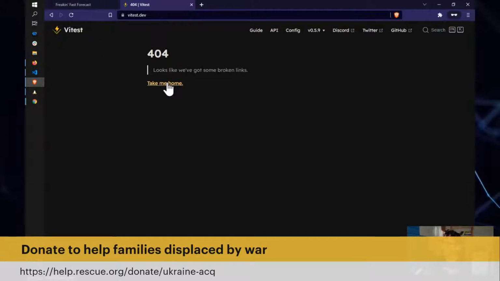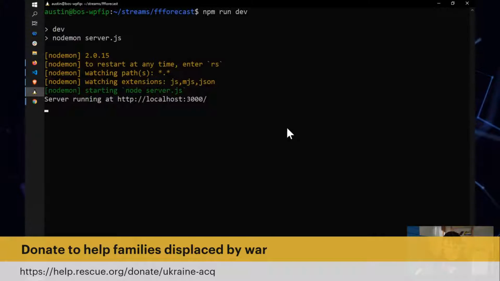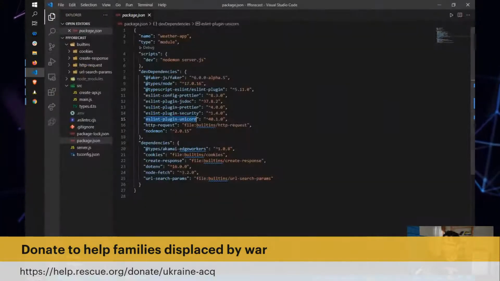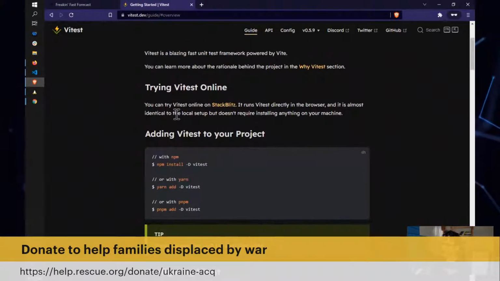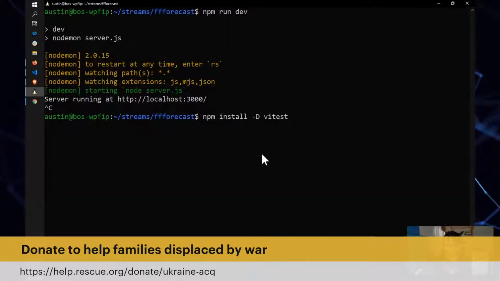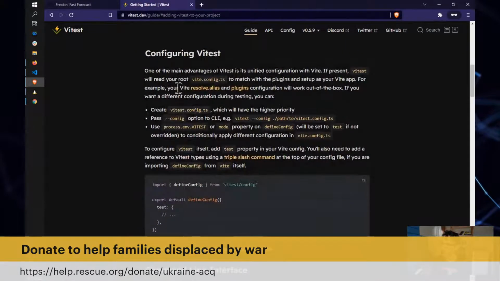Vitest.dev homepage seems to be broken. Well, that's unfortunate. In the meantime, we're going to go ahead and get started. So we actually don't need to be running this local dev server. It's fine if it's broken. What I want is, yes, still in development, isn't stable, I understand. But we're going to get started playing around with it. So install Vitest, and then we need to configure Vitest.